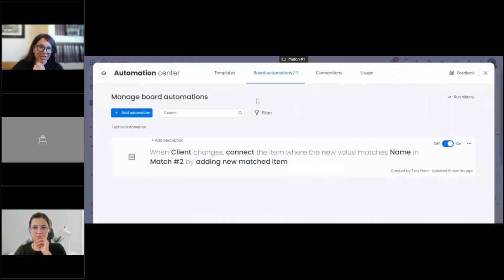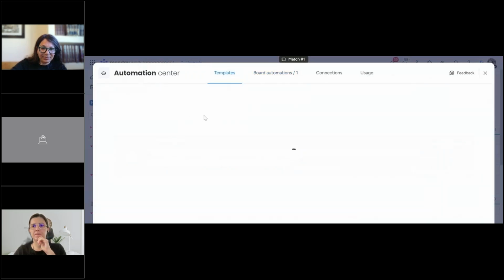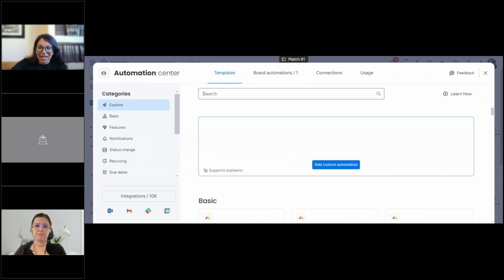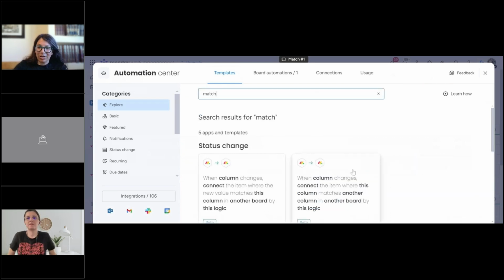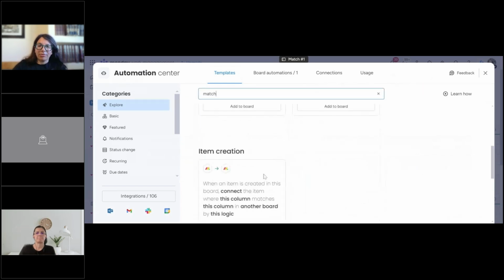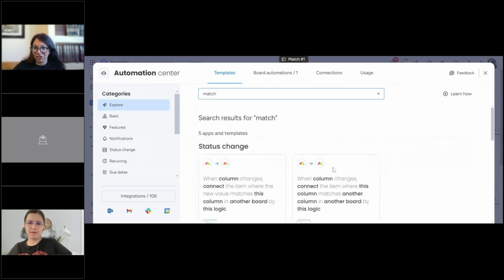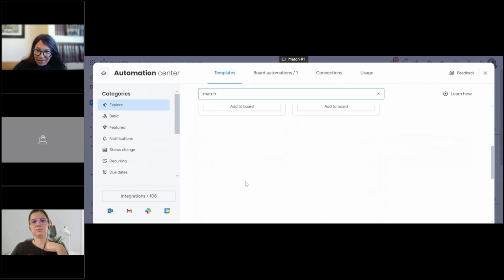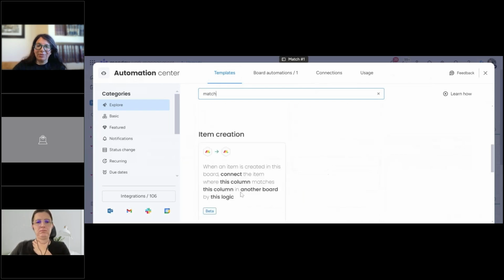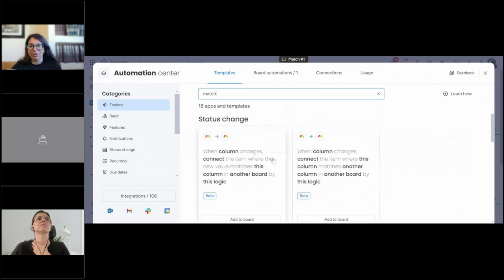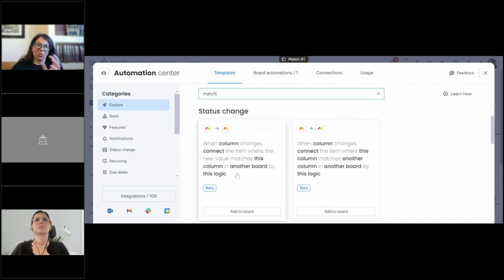So if you go to your automation center and search for the word match in the templates, you are going to see three automations. The first two are based on a status changing, and the third one is based on when an item is created. The difference between number one and two: number one is when the column changes, connect those two columns. Automation number two is when one column changes, connect another two columns.